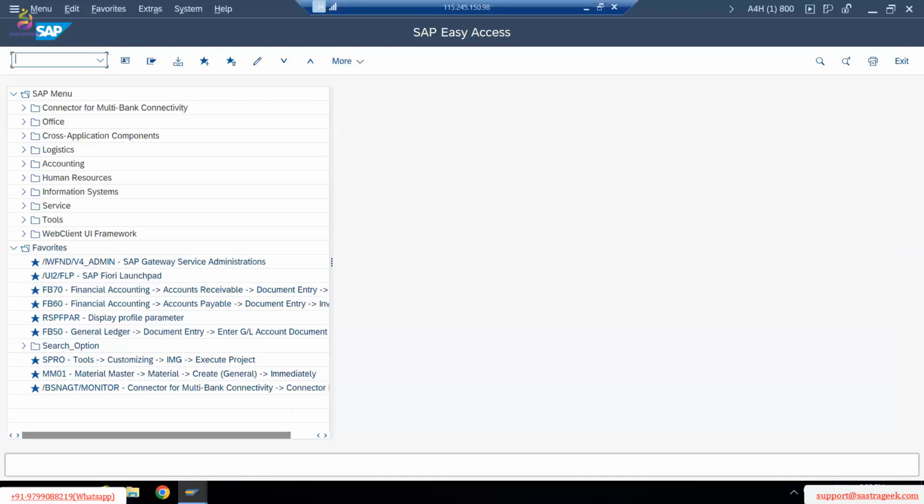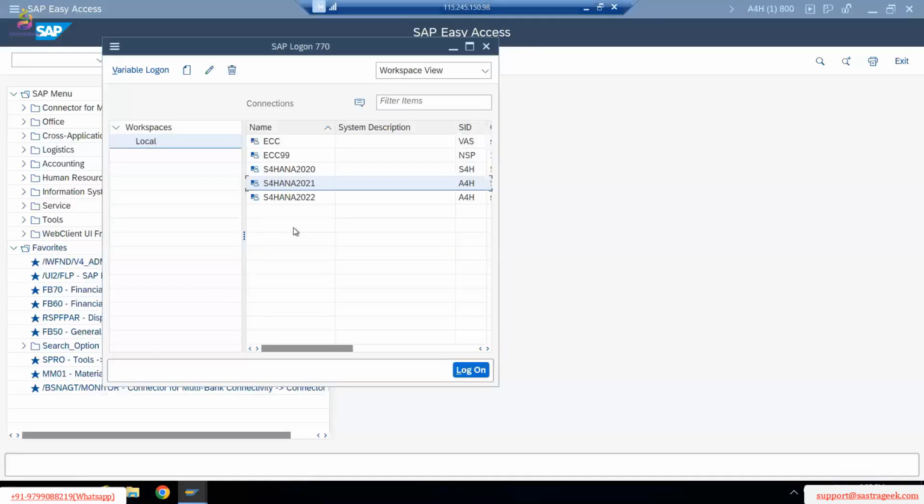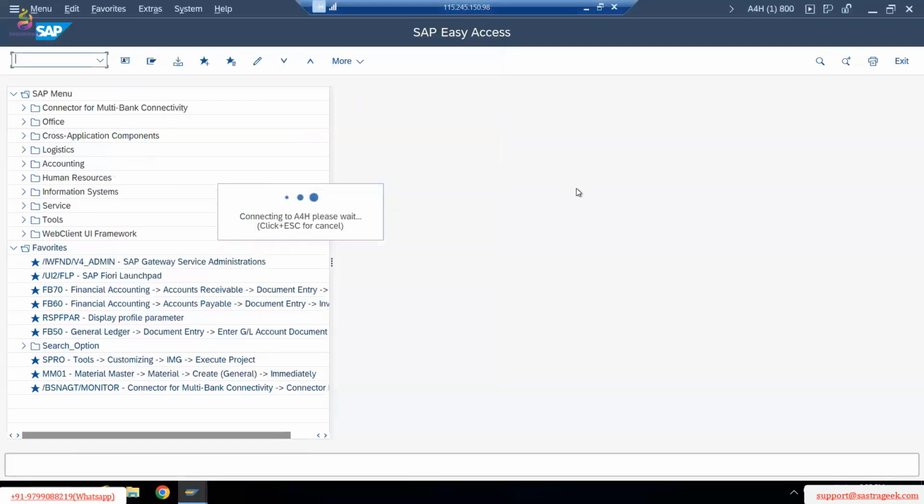Okay, so many of you know about the logon pad, right? A few of you are new to SAP and ABAP, and many of you know about the logon pad and everything, so I'm just giving an overview. You will have a logon pad here. You have to log in with your username and password. Once you log in, you will get this screen.